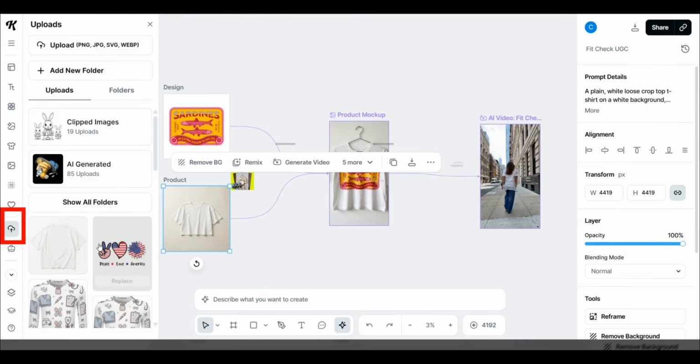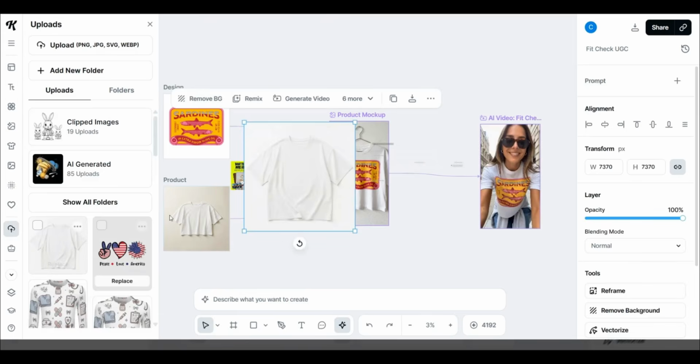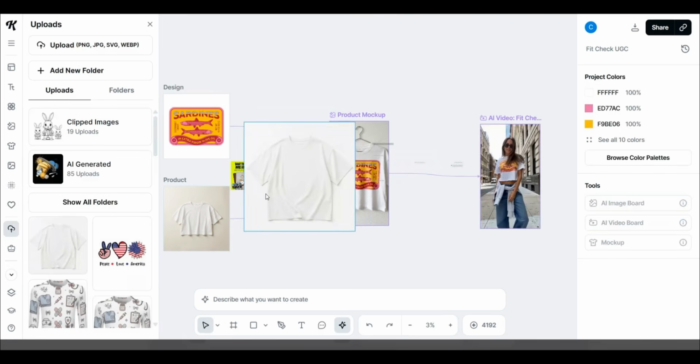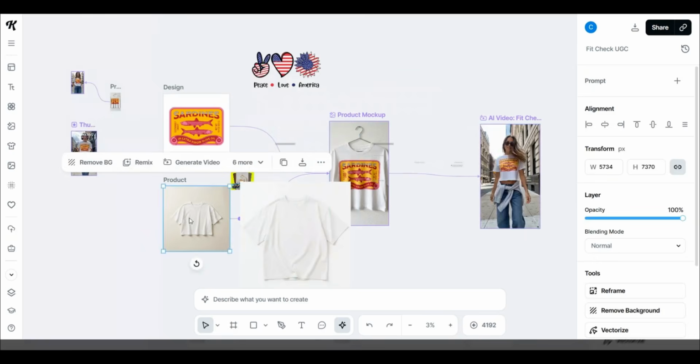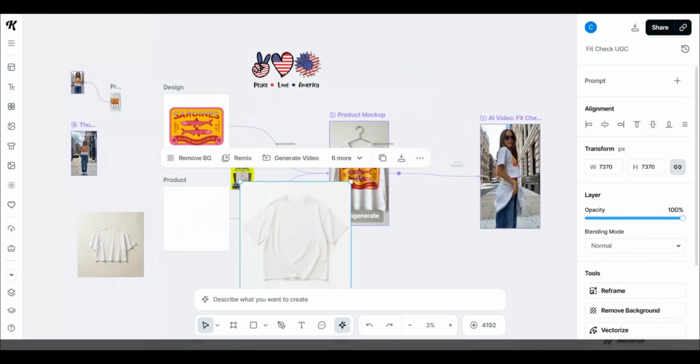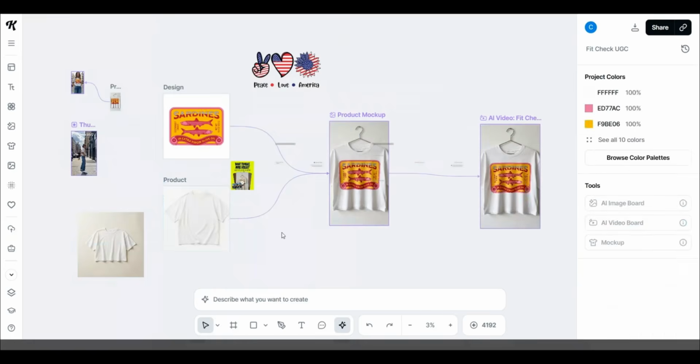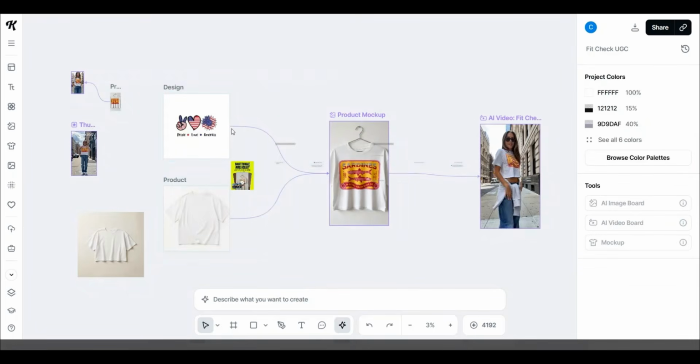I'm going to click on the upload icon to get in my images. This right here is my product mockup. It's a shirt mockup I got from Printify. And this is my actual design. I will delete both of these and replace them with my own design and my own product mockup. Beautiful. As you can see, everything is sitting perfectly already.